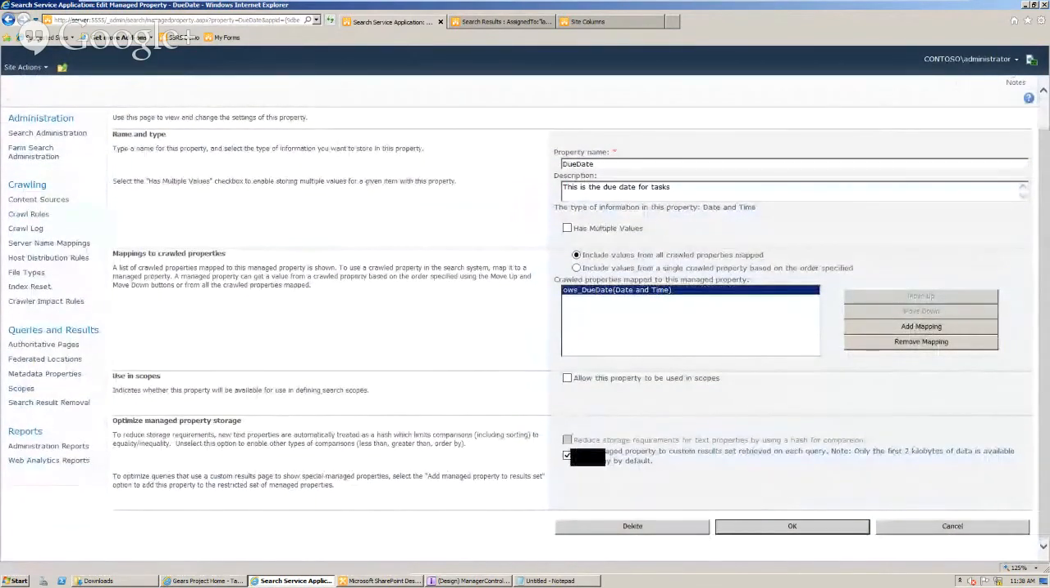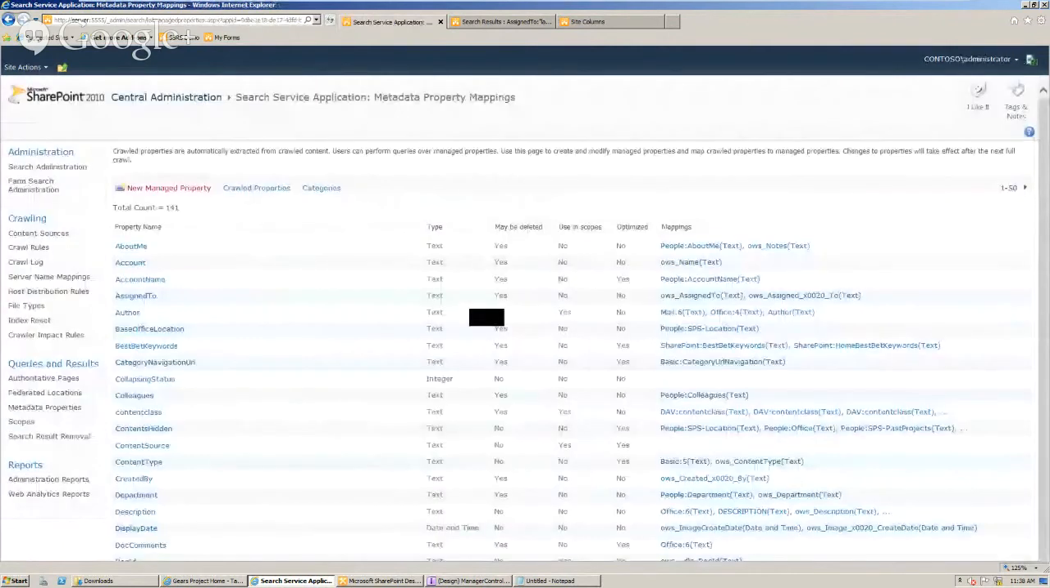And so therefore, add managed property to custom results that retrieved on each query, I checked that box. And because I added the due date here, that made it available for me to have it show results in my customized search results web part. So we haven't done that part yet on your environment yet, Corey.